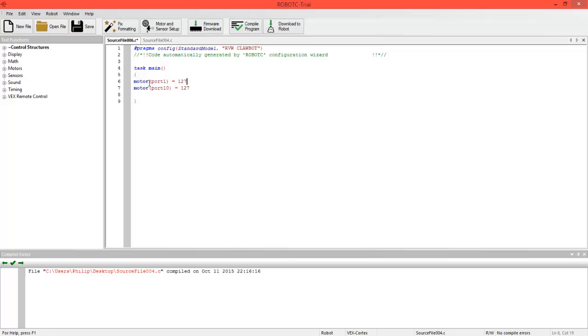At the moment we've said that port 1 and port 10 will turn on and move at 127 RPM, the fastest spin of the motor. However, it does not denote how long this will happen for. In programming terms, both of these events will happen almost simultaneously and almost within a millisecond, so we will not actually see the motors move.